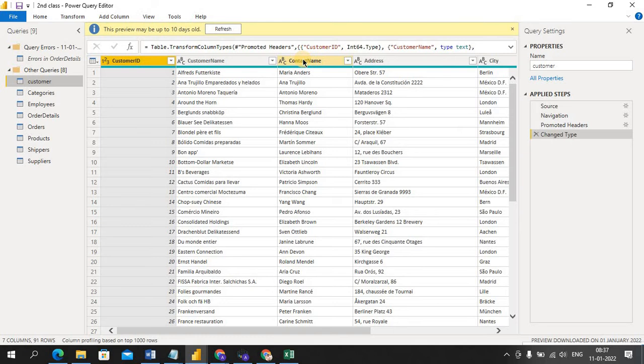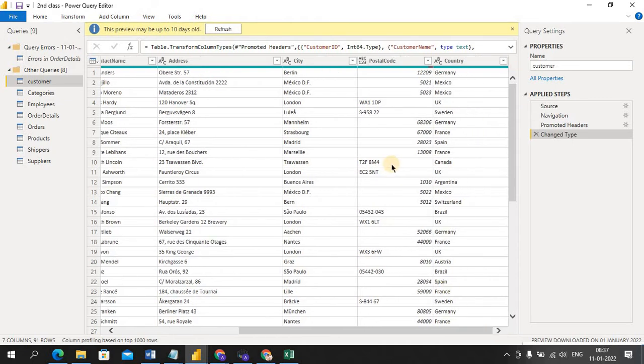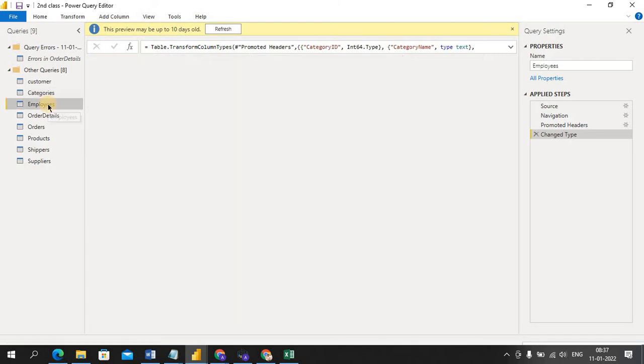By default Power BI detects what type of data type it is. Data type is nothing but a number or a string. If it is a number, 1 2 3. If it is a string, ABC. So here the address is there, the city, the postal code, the country. If it is clear, no worries, no issues. Then category: it is a number, string. Okay, this also looks fine.